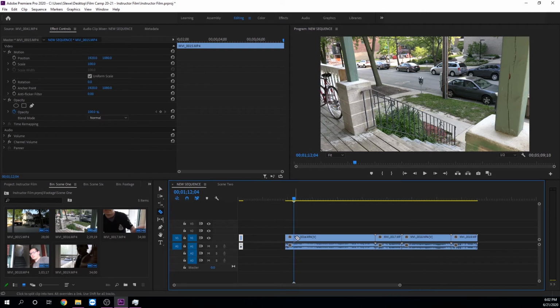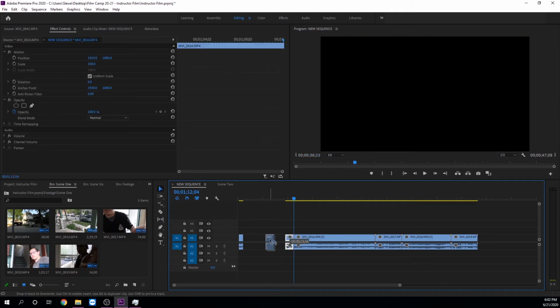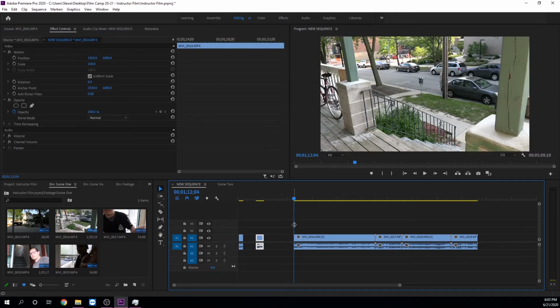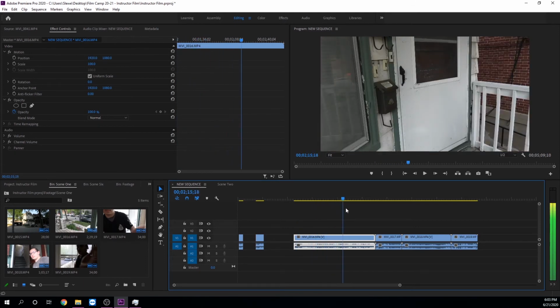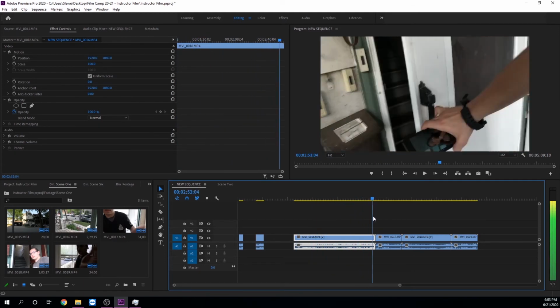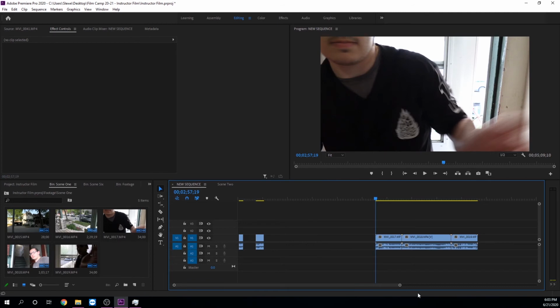I'm going to use the C on my keyboard to change to the razor tool, and then V to change back to the selection tool, and bring that off. I want to use the C tool because I don't know what else is left in this footage, and there's a lot left. So let's scrub through it. So that was all just me moving the camera. I know that now, so I can delete that because we don't need it.